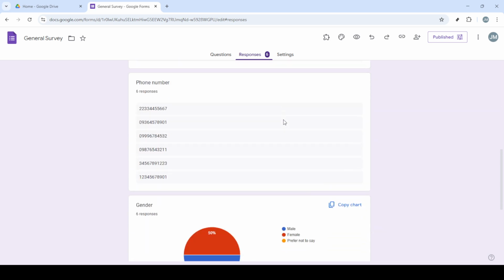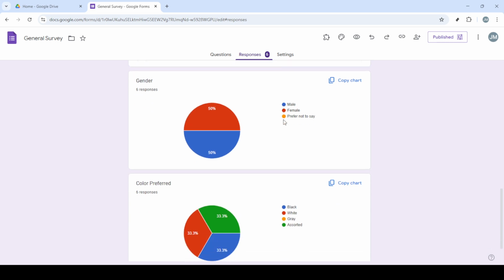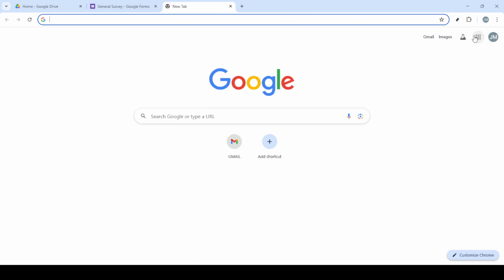With your selected form open, direct your attention to the top part of the screen where you'll see a couple of tabs. Click on the Responses tab. This is your gateway to all the responses submitted for this form, and importantly for us, where the charts are located. As you scroll down, you'll observe a variety of charts that represent the data collected. Take your time to find the chart that you wish to copy.